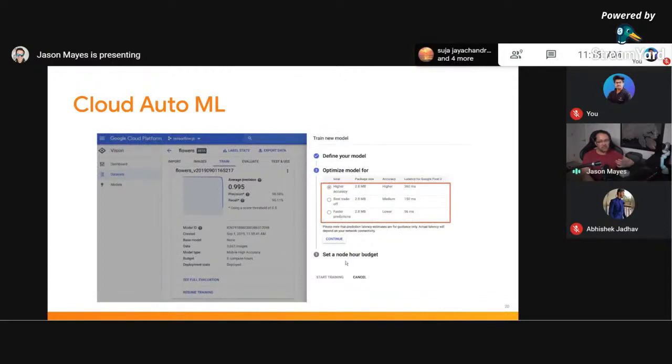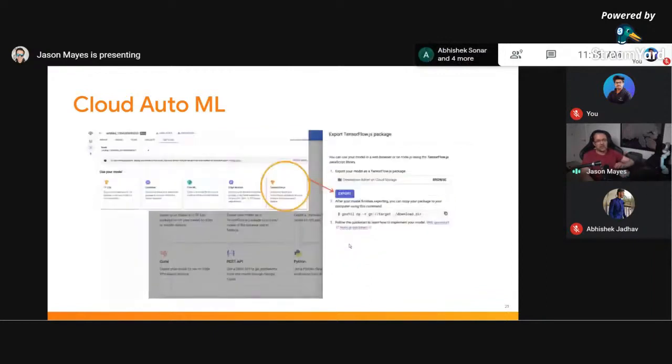You then set a budget, and it goes away and trains for a few hours, or maybe days if you want it to be really accurate. And you then get a model that you can export to TensorFlow.js at the end, as you see here. You click on Export for TensorFlow.js, and you can download the model.json files that are needed to then run in the web browser.